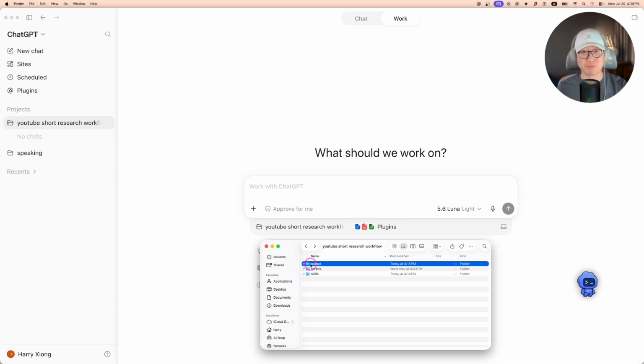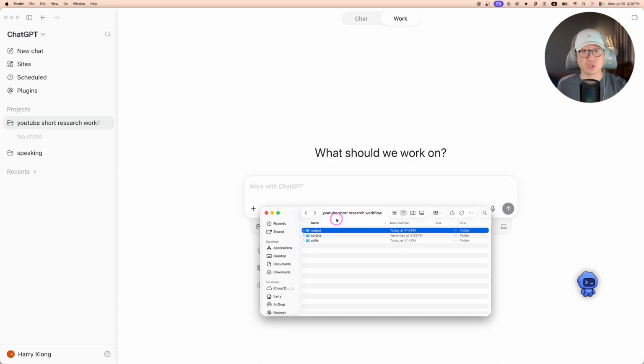Finally, we have the output folder. This is where all the results will be saved, like the CSV or Excel files that we'll use later when we start analyzing the videos. That's really all you need to know.